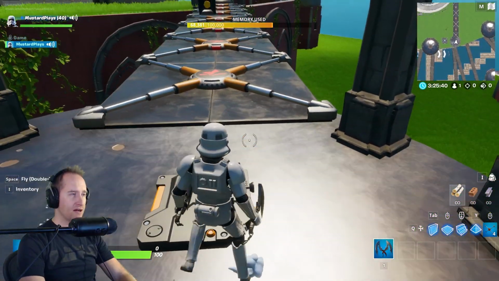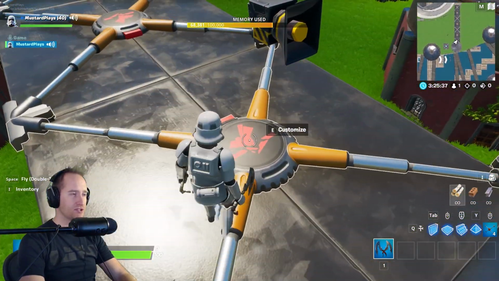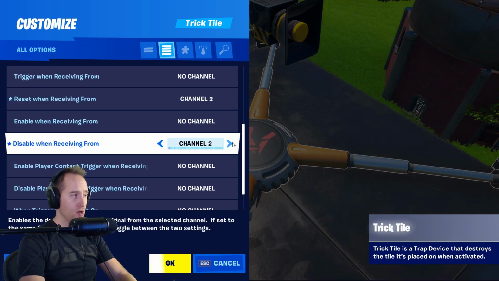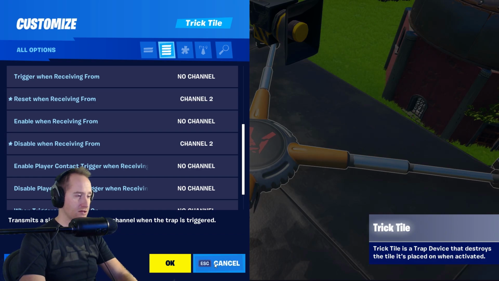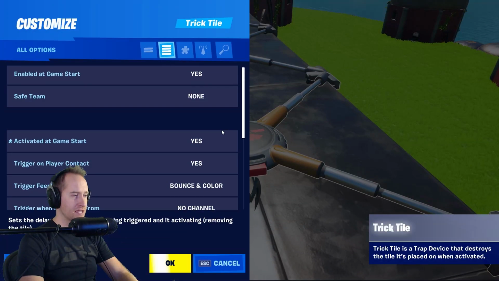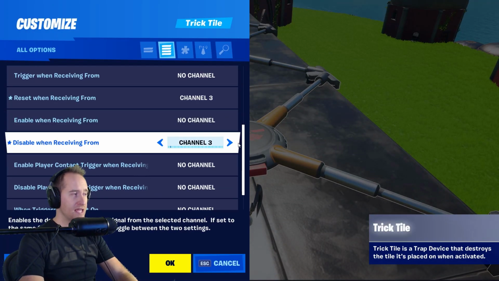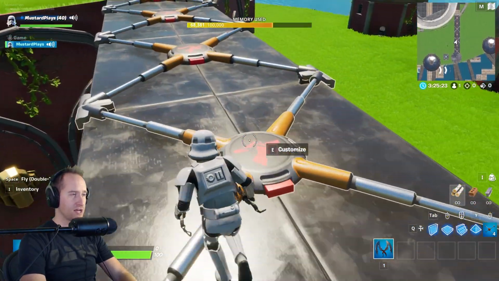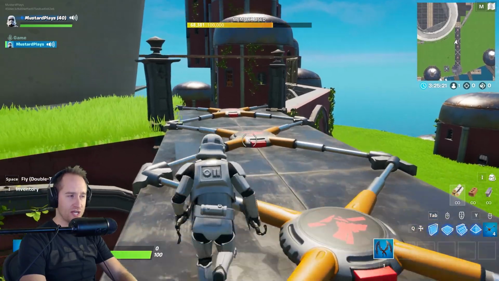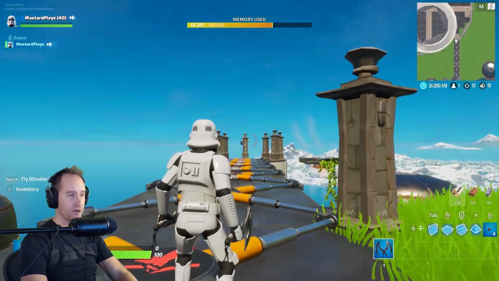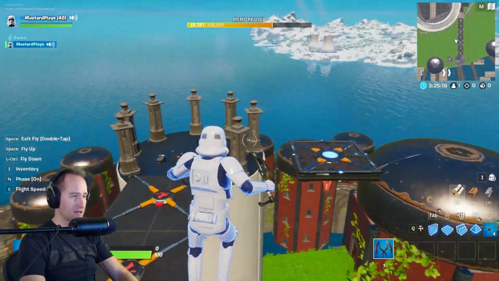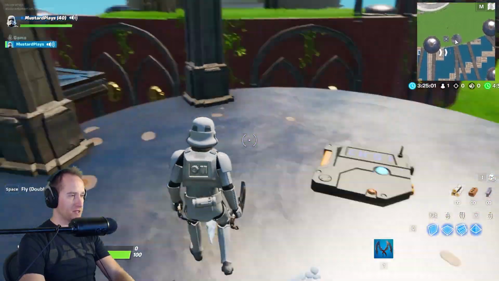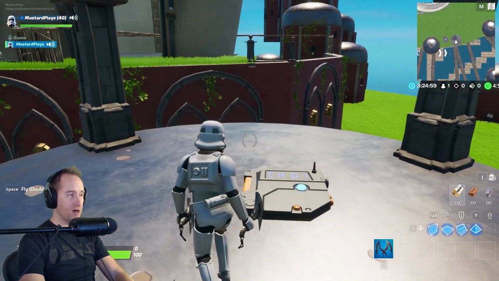So it plays the sound, activates the sequencer, and then the sequencer goes through here and it resets from channel 2, disables when receiving from channel 2, and then this one is receiving from channel 3, disabling when it receives from channel 3, and so on, channel 4, channel 5, channel 6, channel 7, channel 8, so it appears slowly. Let's watch it again, just so you can kind of see what happens. Okay, so our player gets up to this point and solves the puzzle.